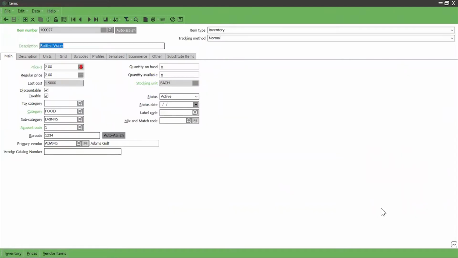And so what I'd like to point out to you is that this price here is a unit price for my main stocking unit of each. Notice I have 0 on hand right now. My barcode for the each is 1234. So this barcode represents the barcode for that stocking unit.